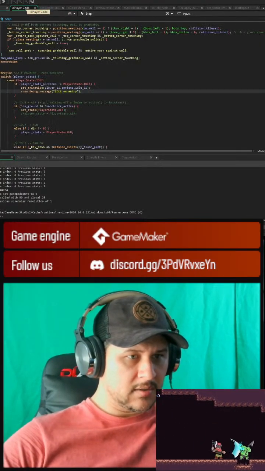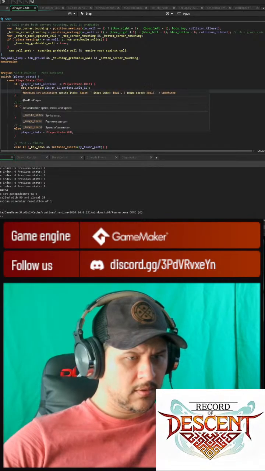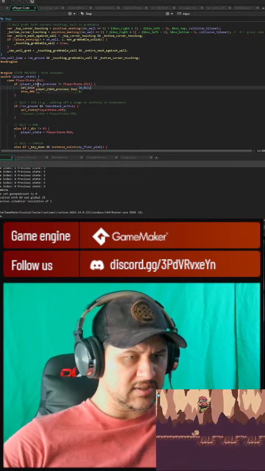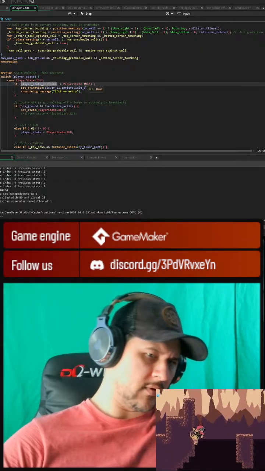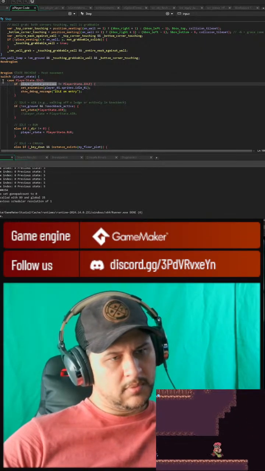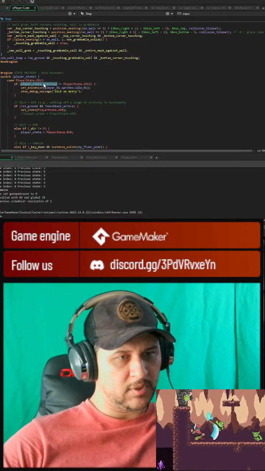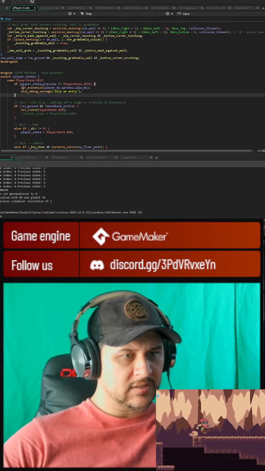Because set animation is going to be here. So when I get into the idle state, the previous should not be idle. It should be whatever else it was. But when I return in here, I need the previous state to be idle. And that's what this is going to do.